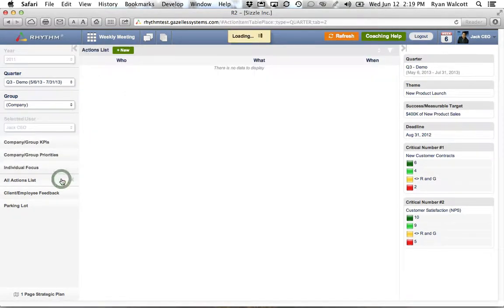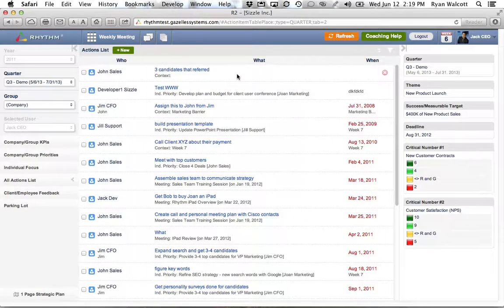Next, you want to review your all actions list. And the all actions list is really where the rubber meets the road to gaining success in achieving your plan. These are the individual action items, the who, what, whens, associated with each of the individual priorities for the quarter.